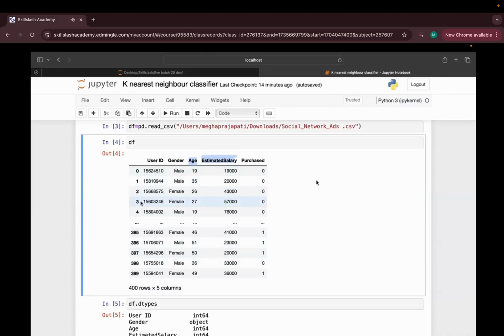You guys need to understand that we don't have any sort of relevance while finding whether the ads were purchased or not based on the user ID. I'm leaving that as it is. Now it is about gender. It is string type of data. Leave that as well. Now we have age and estimated salary. We are going to consider them.